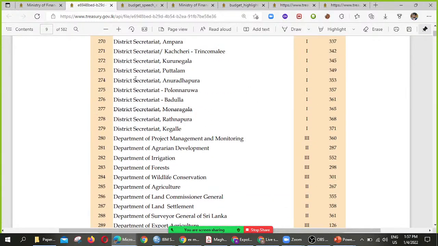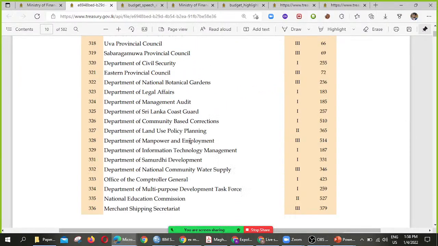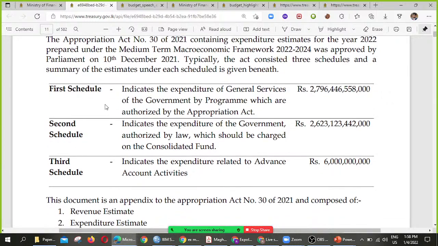You may find each and every divisional secretariat, district secretariat, allocated funds. Here, first schedule. First schedule indicates government expenditure on general services. How much? In million, billion, trillion. There are 2.7 trillion allocated for general services. For the second schedule, 2.6 trillion. Right. So it indicates expenditure for government authorized law which are charged to the constitutional fund.